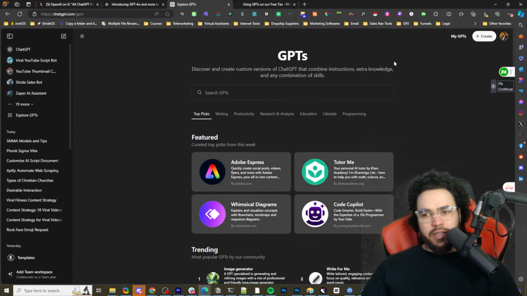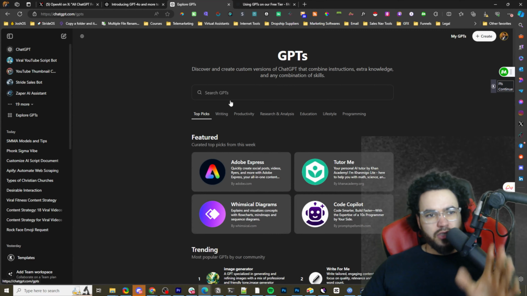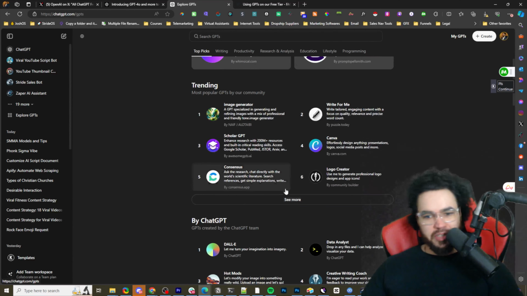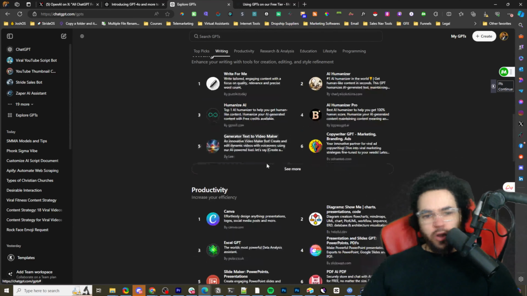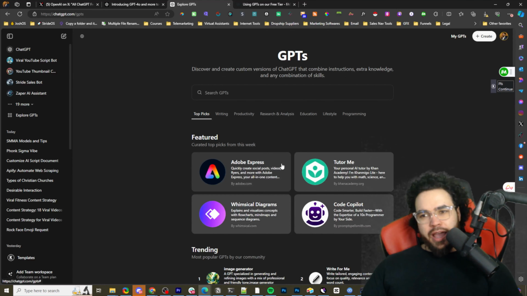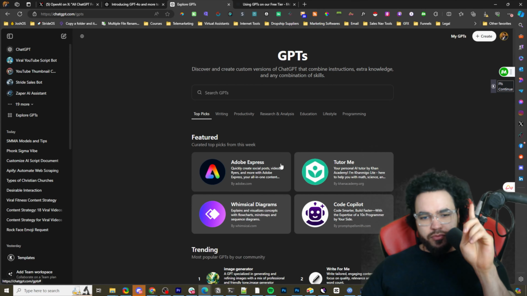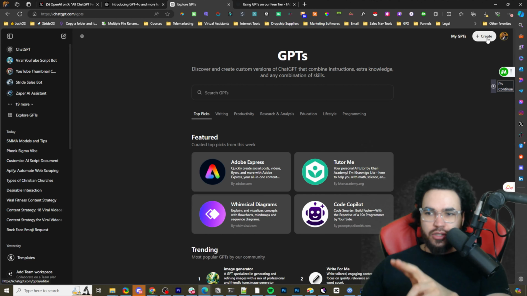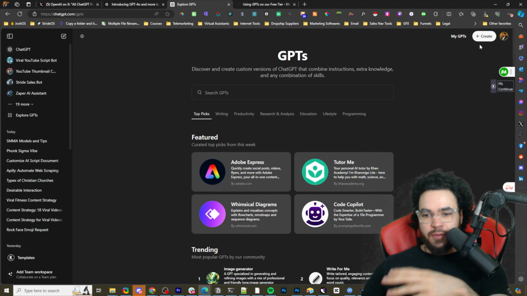Now, a few things to keep in mind that are limited. One thing before I get into that: once you go to Explore GPTs, you'll be able to see the GPT store, right? These are all different GPTs. You can explore them, check them out, etc. Some of them are really good, some of them are okay. And one thing is you actually can't create your own GPTs on the free plan.